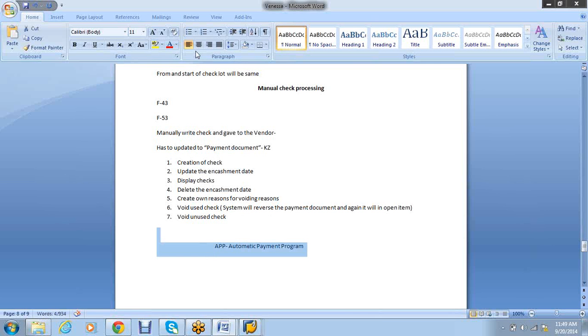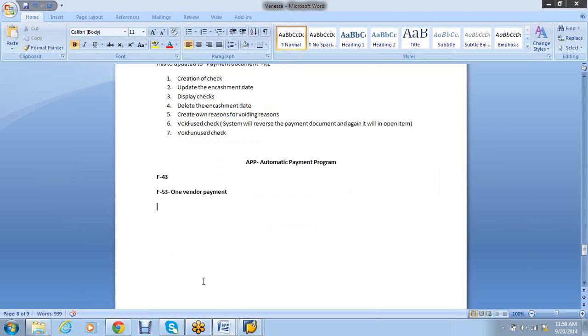Till now, what we did was create an invoice in F-43 and make the payment in F-53. In F-53, I can make only one vendor payment at a time. But in real life, we will have thousands of vendors, so I cannot go to each vendor and use F-53, or create the check manually. For example, some vendors want a wire transfer, and then I cannot use F-53. I have to use the APP process.